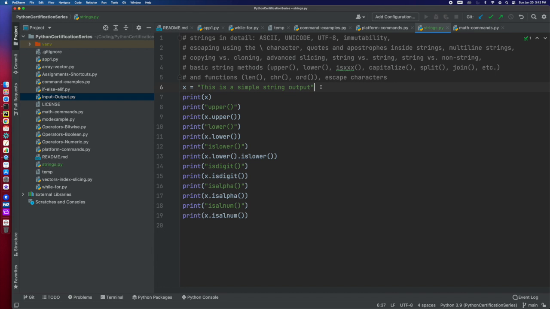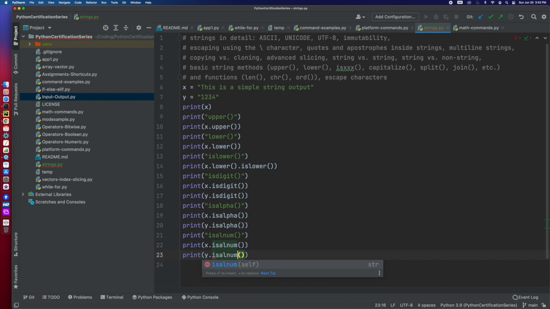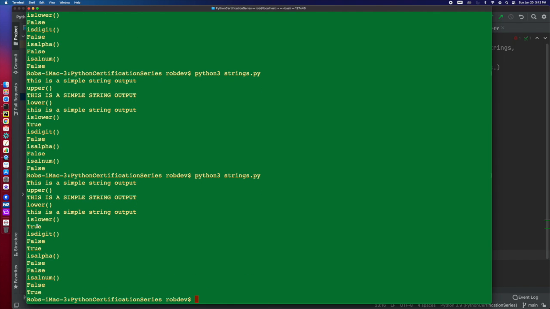Now, for digits, let's do y equals 1, 2, 3, 4. And now let's look at that. Let's actually do that for each of these: isdigit, isalpha, and isalnum. If we look at those, we're going to see that for digit it is true, but for alpha it's false, and isalnum is going to be true.